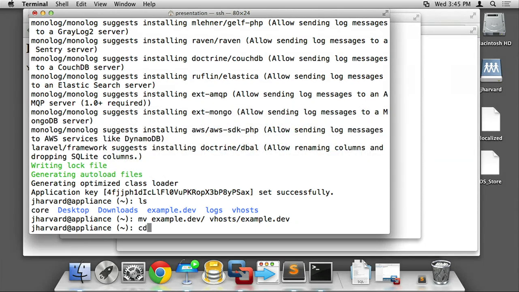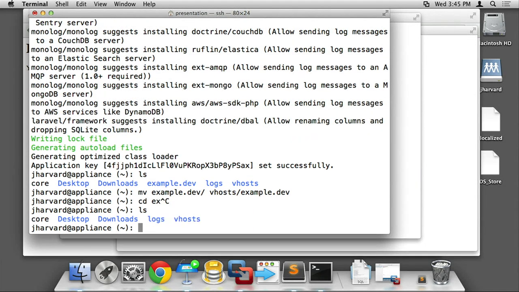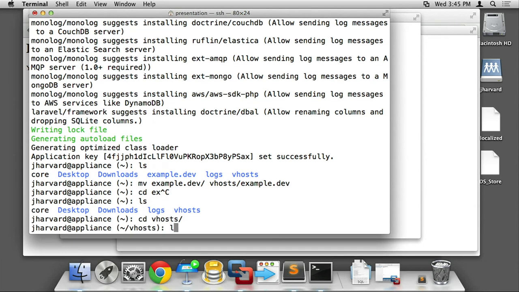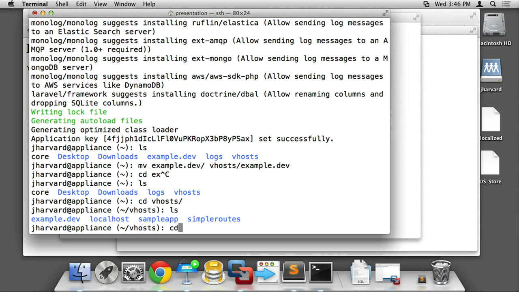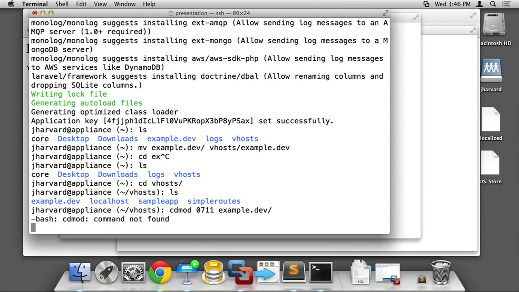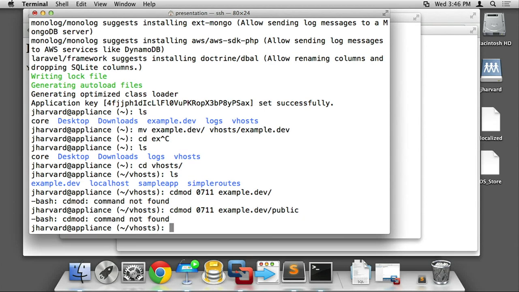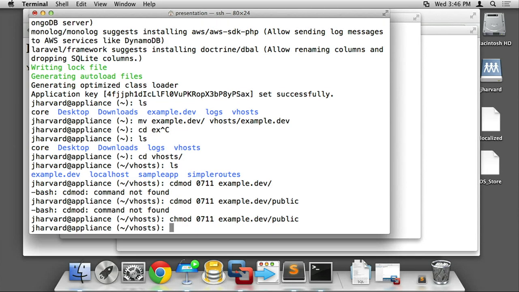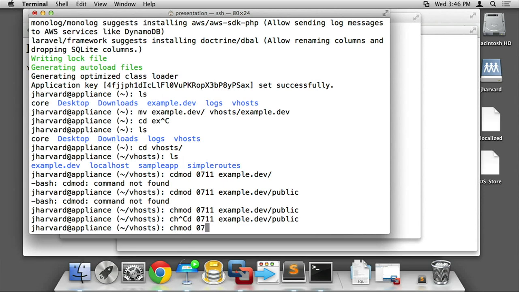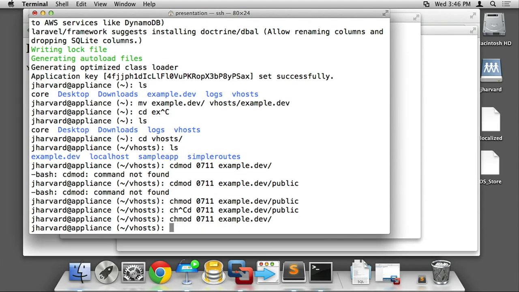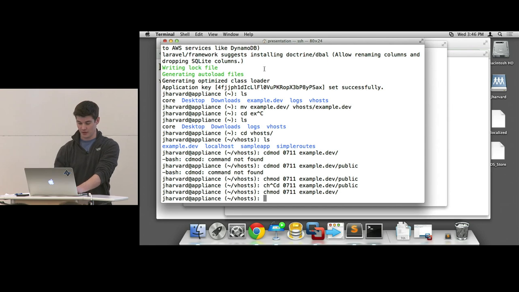So we need to go into the example.dev directory in vhosts, and we need to chmod to 0711 the example.dev, as well as the public directory that's underneath it, so that it's able to get to the index.php. Oh, I did that wrong both times.